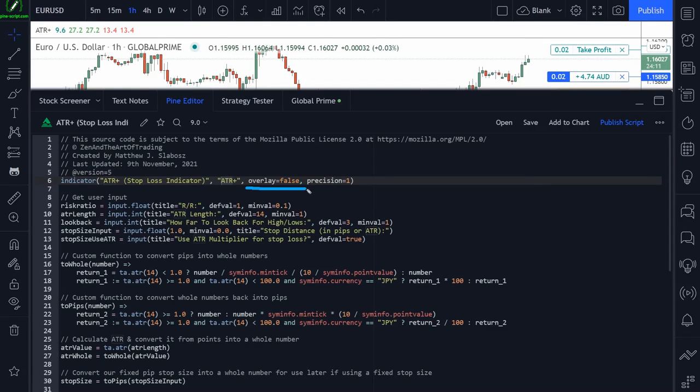I've set overlay to false because I want this drawing into its own box. I don't want it drawing over price action. And I've set the decimal precision to 1. So we have 1 decimal place after our numbers up here.